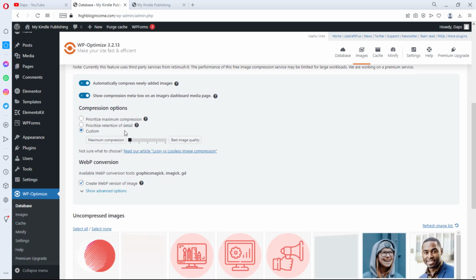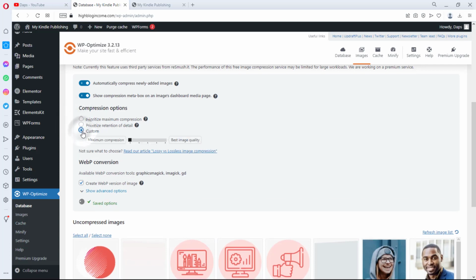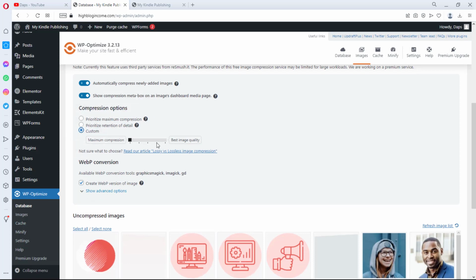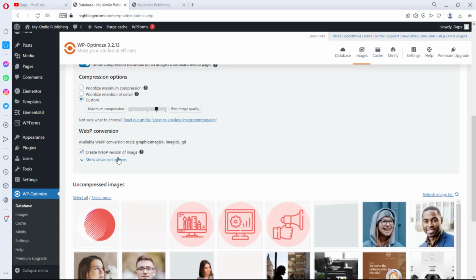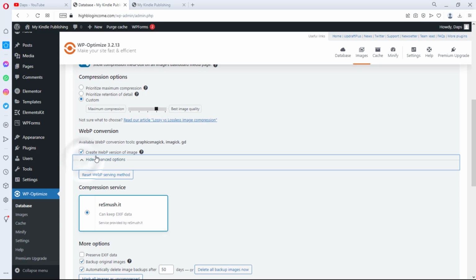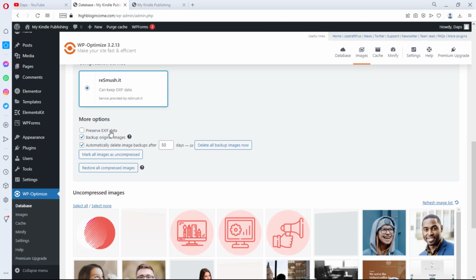So prioritizing retention of detail means that I want to keep the quality of my picture. So for you not to confuse yourself, just come here and say best quality, just keep it somewhere here, and that's good enough. Yeah, create web version of our images, that's good. This is a very light version of our images, and if you come here you can see our compression service is remote, and that's the only option that we have, so we can't change that. So this is something very useless. I don't really think we need to worry about this.